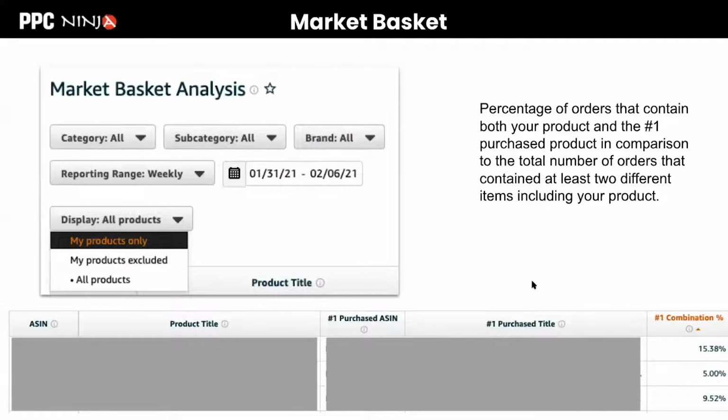All right, let's move on to market basket. That's the second view in this selection of reports. So in the market basket analysis, there's a couple of different things that you could do. First of all, you can select which of the products that were purchased together, which category they fall under. Are they my products only? Are they my products excluded? Or are they all products, right? So this distinction basically helps you find any other products that were purchased together with yours.